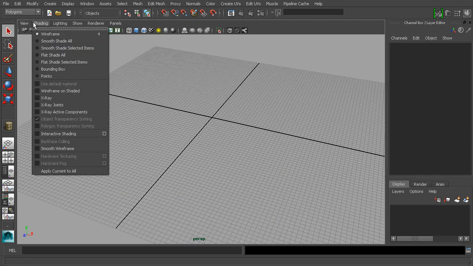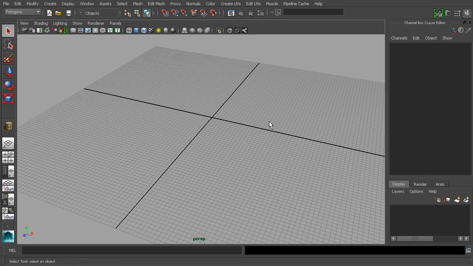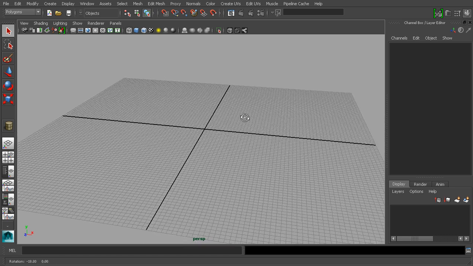You can also access those by going into the camera tools. You can access those tools as well if you want to use those separately. Okay, so that allows us to navigate around.